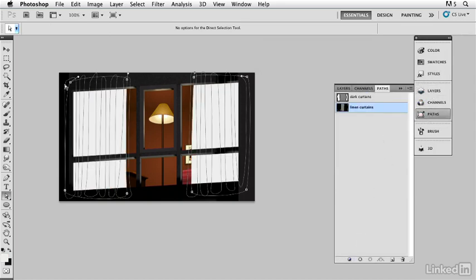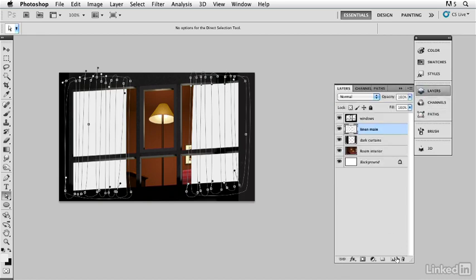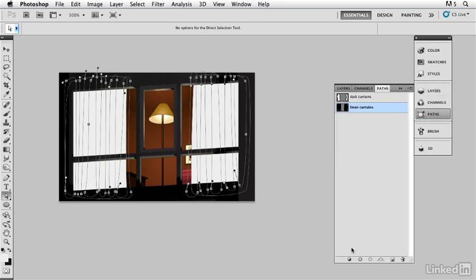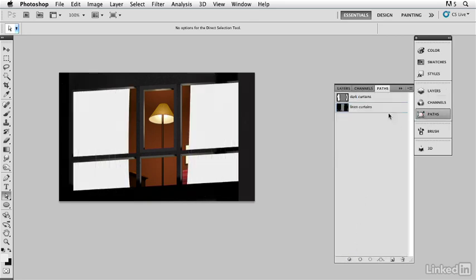Now I'm going to select all the paths that make up the folds. Select every one of those. There they are. And in a new layer, which we'll call the linen folds, I will go ahead and fill that path with that same white. There. So now we want to make this thing look real.